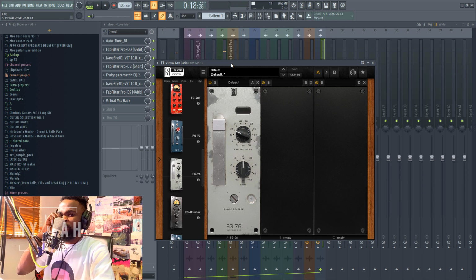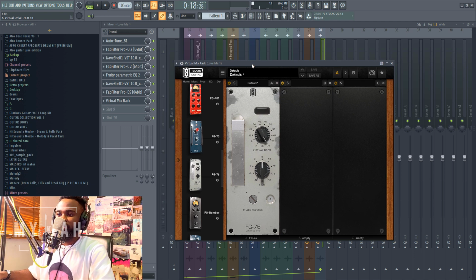Most times what I really do is once I put in a plugin like such, I just exaggerate the whole settings to hear what exactly that plugin is doing. So that's what I'm going to do here. I'll just take it all the way to the extreme and see what it's doing.